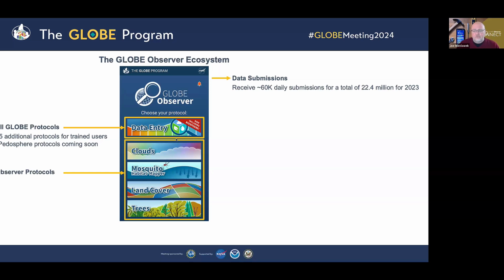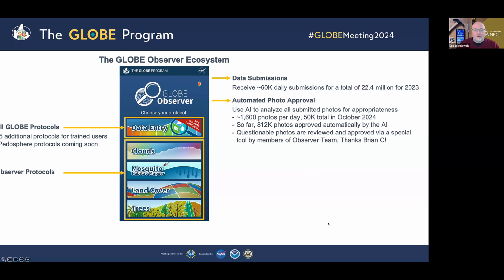One of the cool things that we've implemented in the past few years is an automated photo approval tool. As you know, with all of the Observer protocols, you can submit photos of your clouds, of your trees, and so forth. But we want to make sure that people aren't submitting inappropriate things to the database. So in the past couple of years, we implemented this AI tool that analyzes the subject matter of each photo that's submitted, and then automatically approves it if it seems appropriate, or puts it into a queue if it might be questionable. Currently, we're processing about 1,600 photos per day, 50,000 last month, and since we delivered this tool, we've automatically approved over 800,000 photos. That's 800,000 photos that didn't need to be looked at by a human to make sure it was appropriate to go into the system.